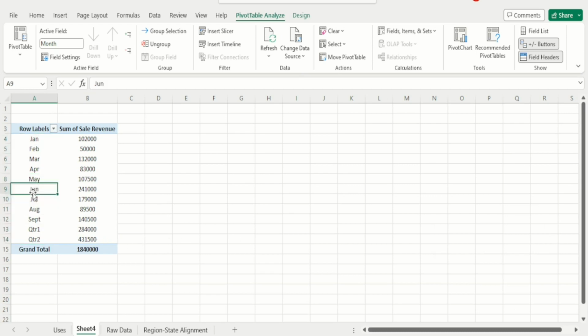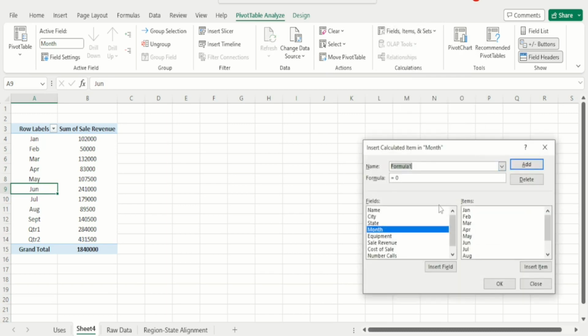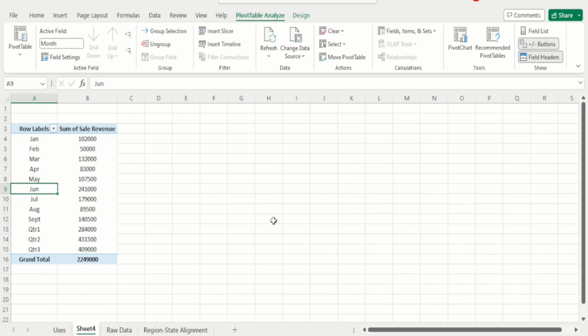And finally, let's add quarter three. So in order to add quarter three, you can again go to calculated item. You could type in quarter three. And once you've typed in quarter three, you can go ahead and select the next quarter, which is going to be July, August, and September. All right, there we are. So now we have all the three quarters created. So these three fields that you see here are the calculated items, right?